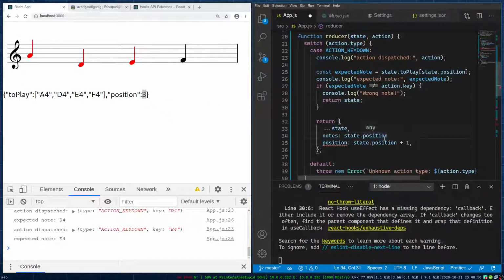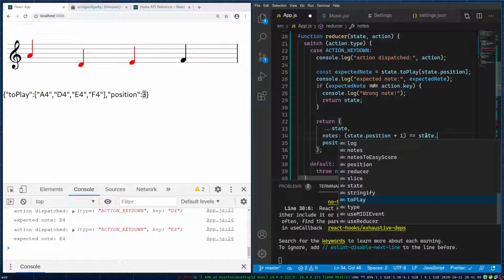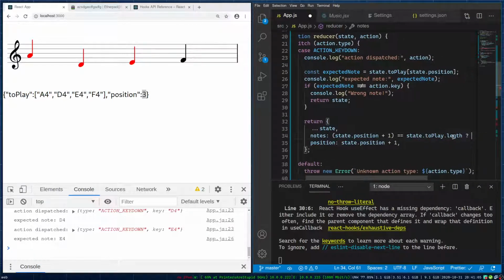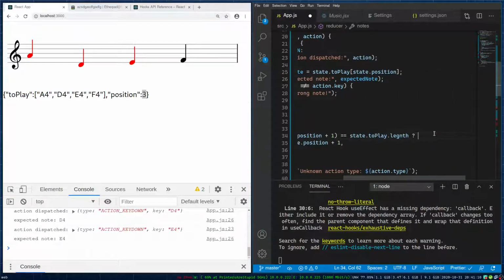So we need to check if the next position, so state.position plus 1, is equal to state.toPlay length. So now, if this is true, we have to replace the notes. So for now, we're gonna replace it with just something hard-coded.